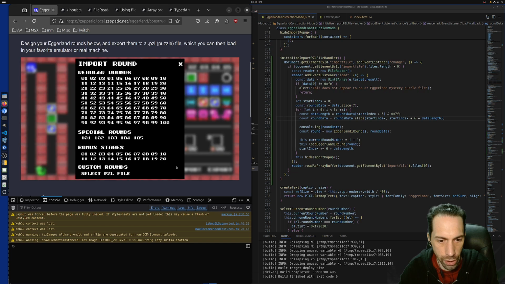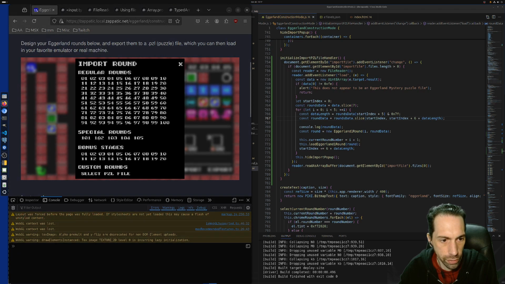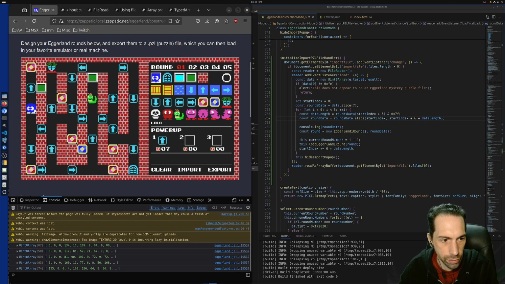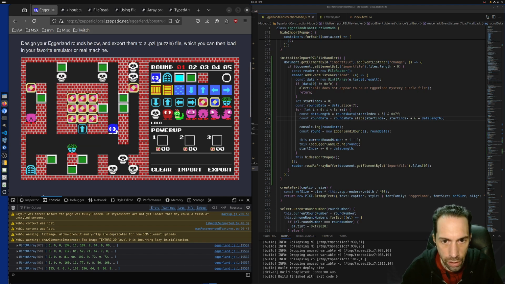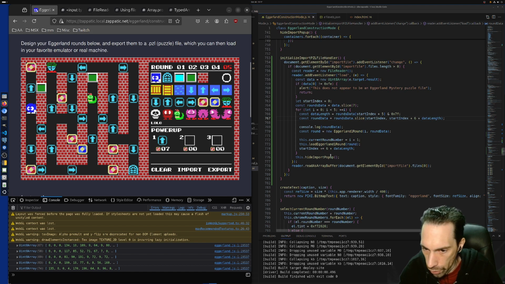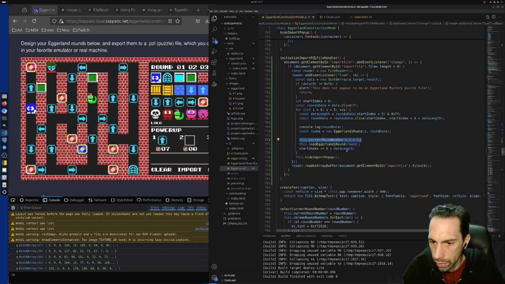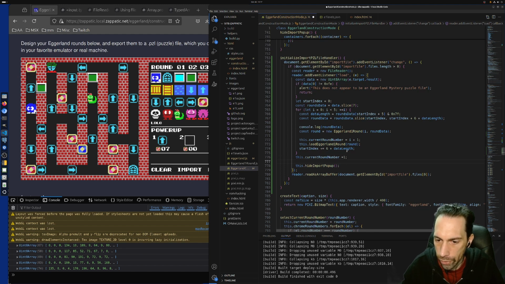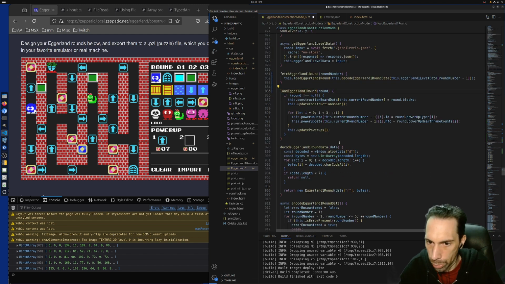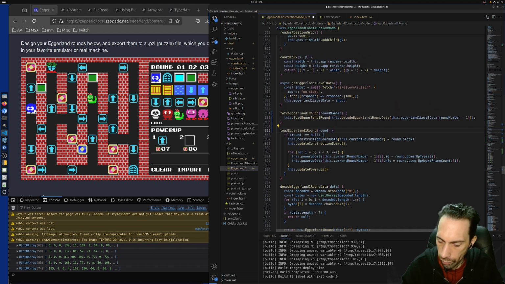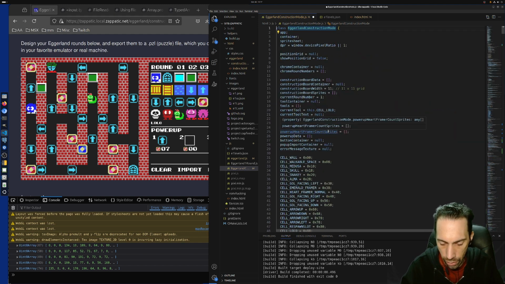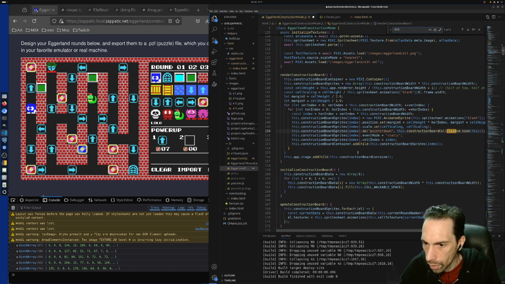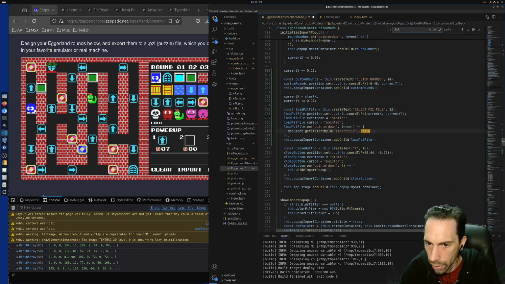So let's see if that makes a difference. Yeah, it seems to work now. It shows the wrong one, but yes, it skipped to 5. So I need to set this current round number to 1, and I need to, how do I update this? No, I have a function for that. The same one that happens when you click on the round number.